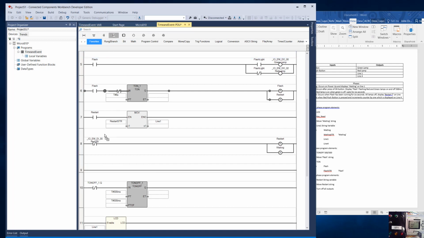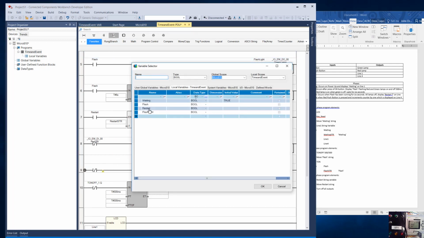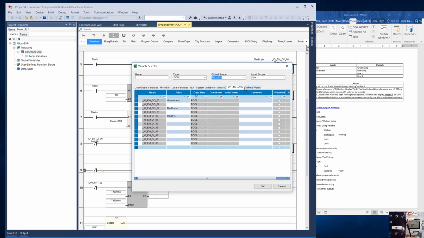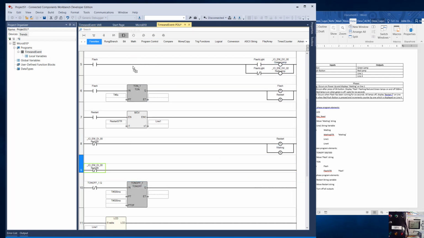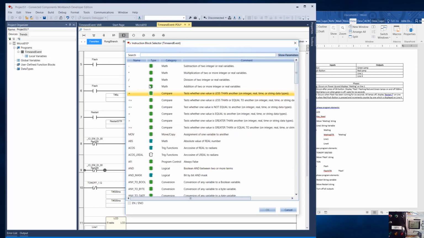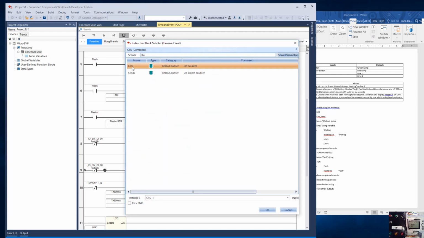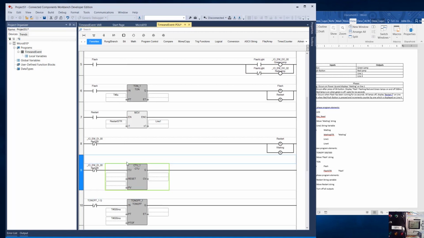So again, with the red push button press, I'm going to add 1 count up. Okay, and I didn't say a max value, so I'll just put in 10,000. It can count up to 10,000 cycles.